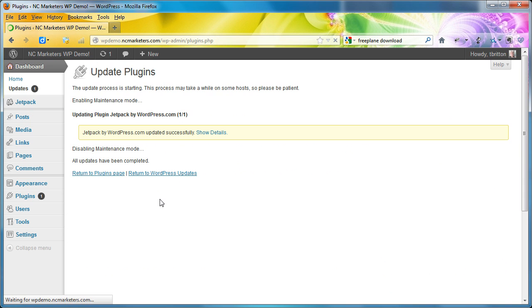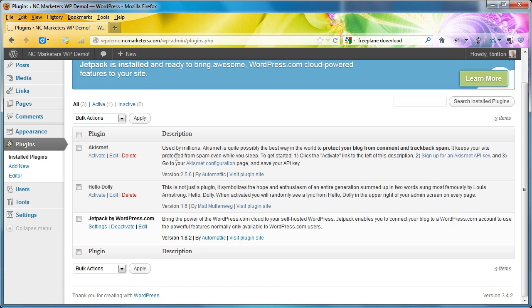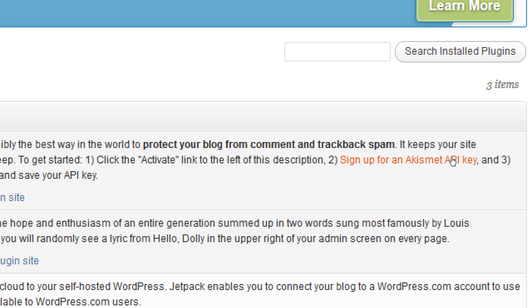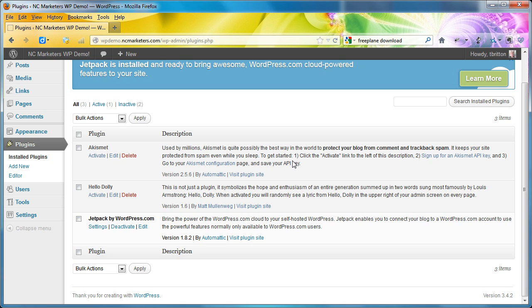So as you see, the Jetpack's pretty much the only plugin we have. The Akismet plugin comes built in, and you have to activate that by actually going and getting a number. If it's just for a private website, the activation is free. You activate it, go to their website, and click on sign up for an Akismet API key. Then you go into the configuration and save the key that you've got. It's very cheap to have the Akismet if you're a commercial site.